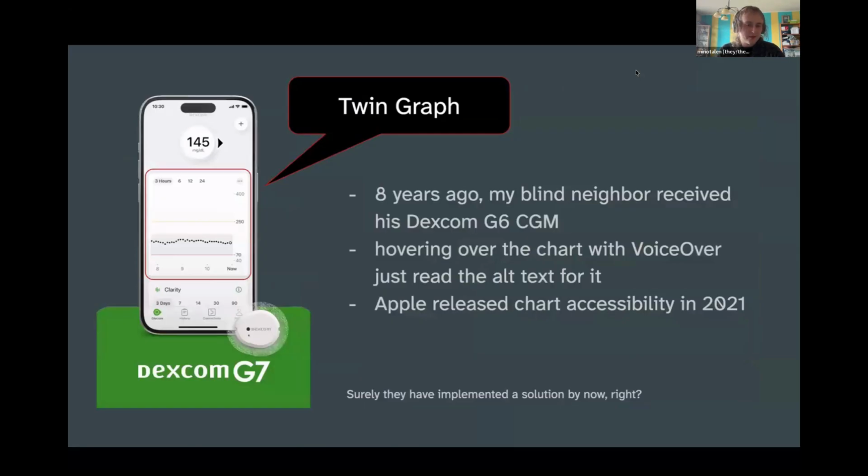Yeah, so 8 years ago, I arrived at this issue kind of accidentally. I have a blind friend that's also diabetic, and I happened to care for him. We set up his new CGM device, connected it to his iPhone, and then we hovered his finger over the graph, and it literally just says "twin graph." It doesn't give the data, it just reads those two words. In 2021, Apple has released already an easy way to make charts accessible, which means that surely the new G7 system has fixed this, right?